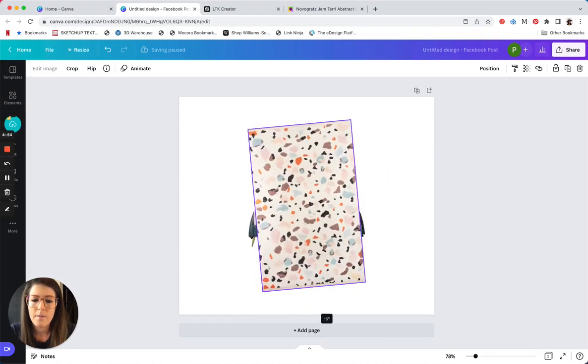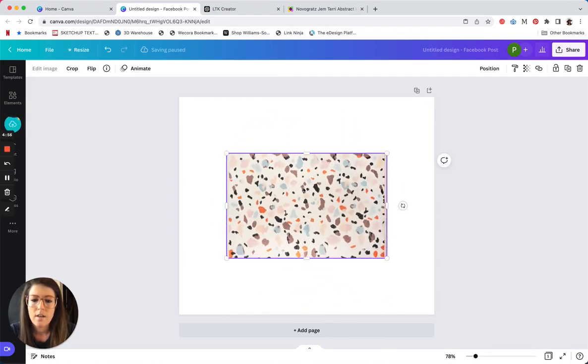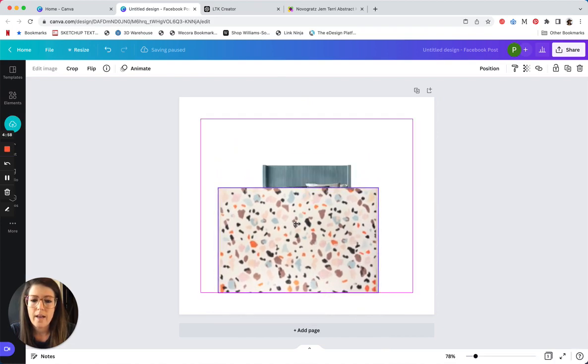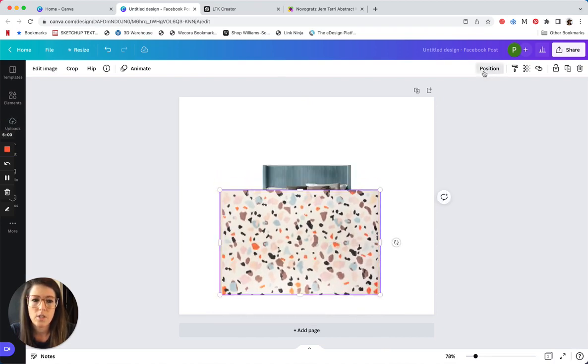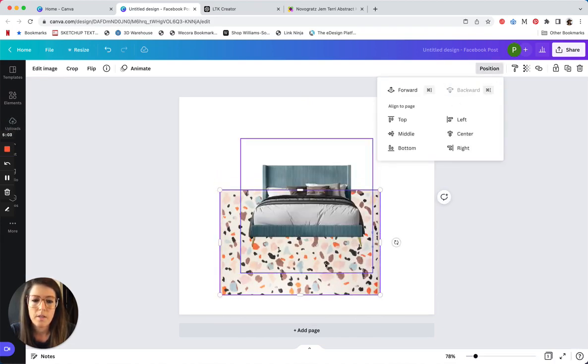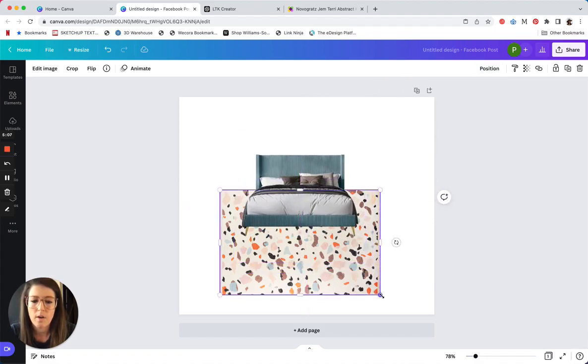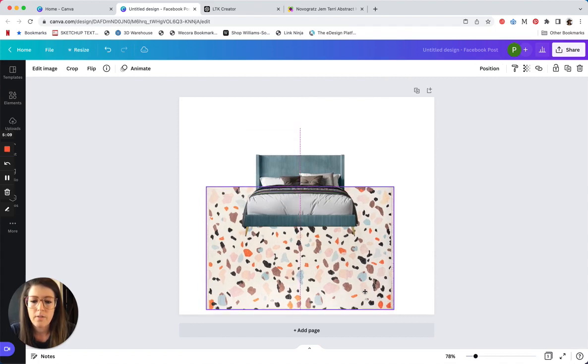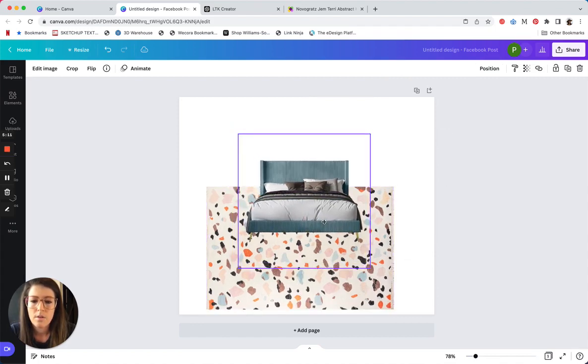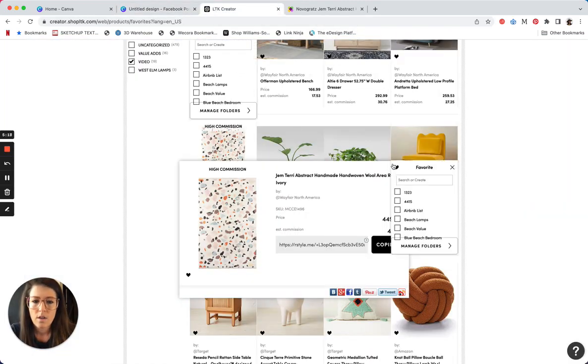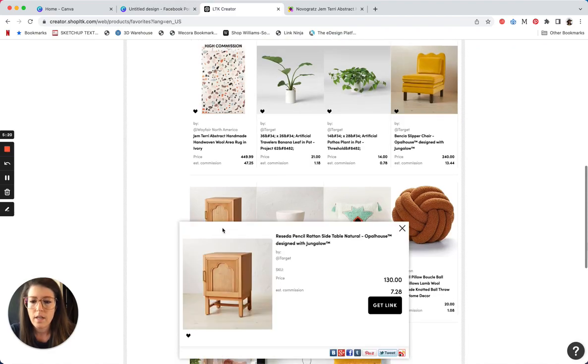Okay, so now I'm going to rotate it, and then we're covering up the bed. So we're going to use the position tool to send it backward. Now you can see how the bed doesn't have that white around it anymore. I'm going to make this a little bigger for now. And then let's do the nightstands next.